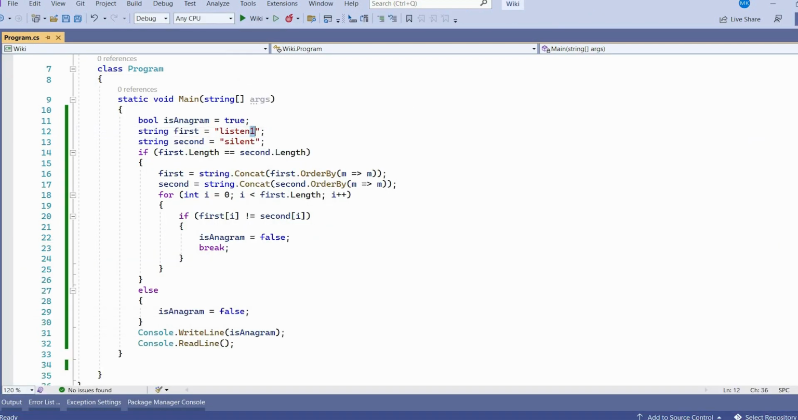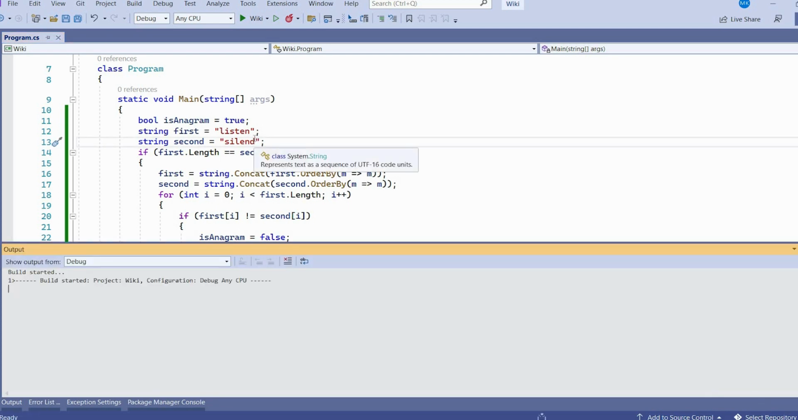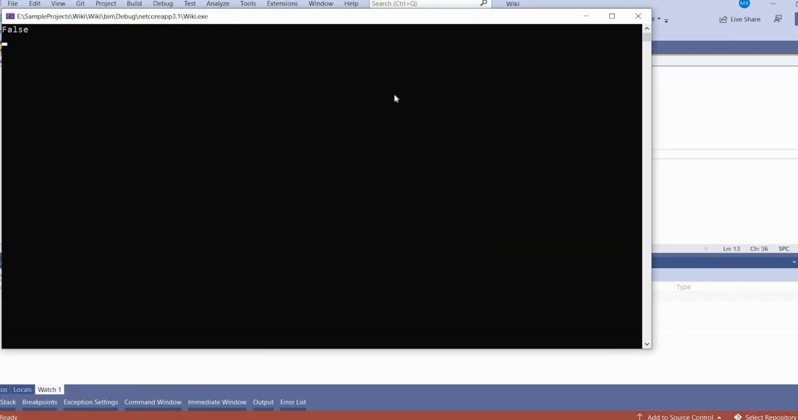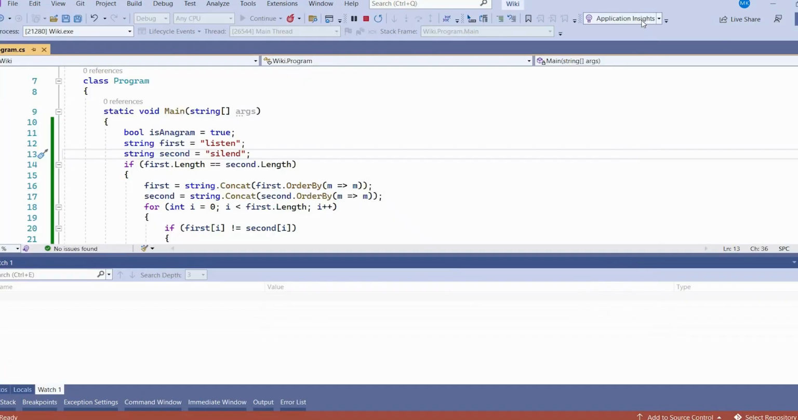And if length is same and string is different, then it should be false. So suppose this one, td, yeah, it is coming false. So our program is correct.